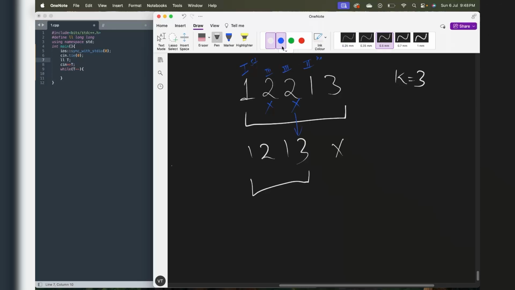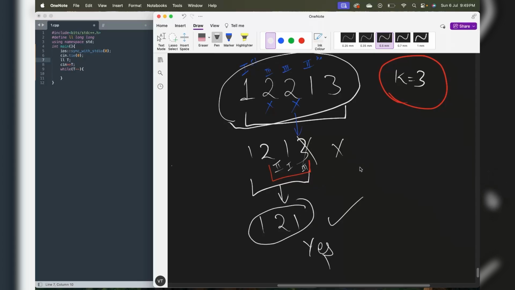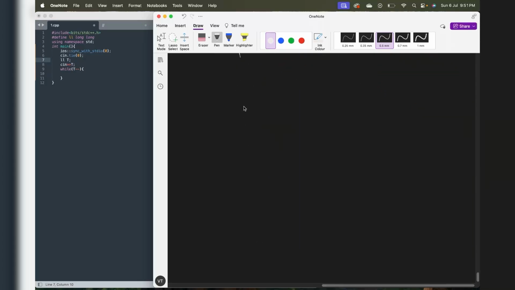Let's see. What if I choose my subarray as this and try to remove the kth smallest number in this array? What would be the kth smallest number? The first would be this, the second would be this, and the third would be this. So I remove this 3 and my new array would be 1, 2, 1. Is it a palindrome array? Yes, it's a palindrome array, so we'll print yes. So we can convert our whole array 1, 2, 2, 1, 3 into a palindromic array by performing some number of operations. Let's see how we can solve this problem.